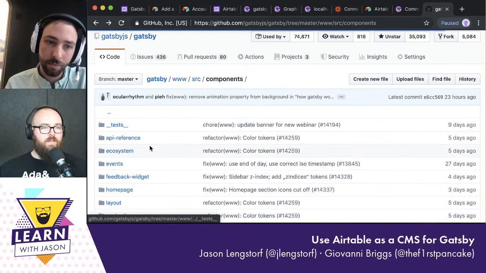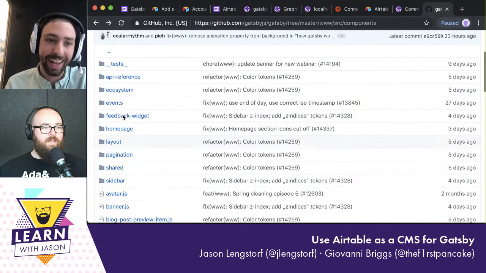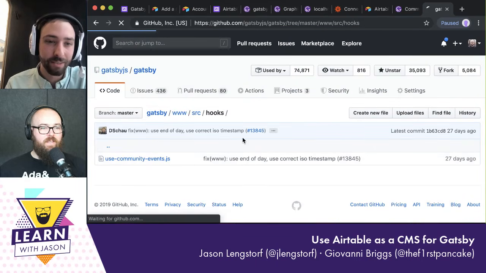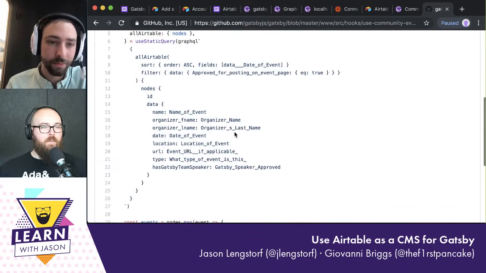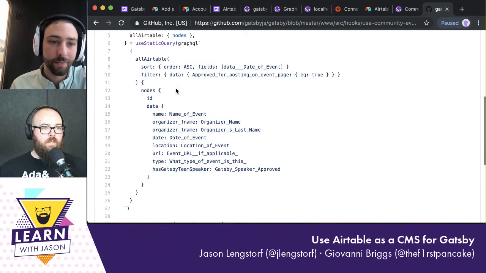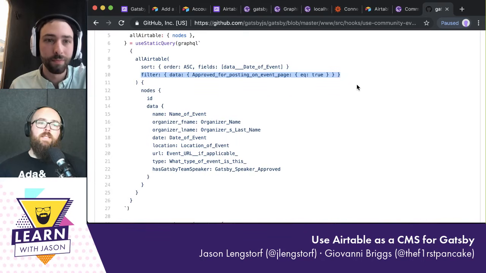I wrote this React hook, everyone. I wrote a React hook to just use the community events, and this pulls out the name, organizer, and then it has to be approved for posting on the event page. That's kind of how we check that.